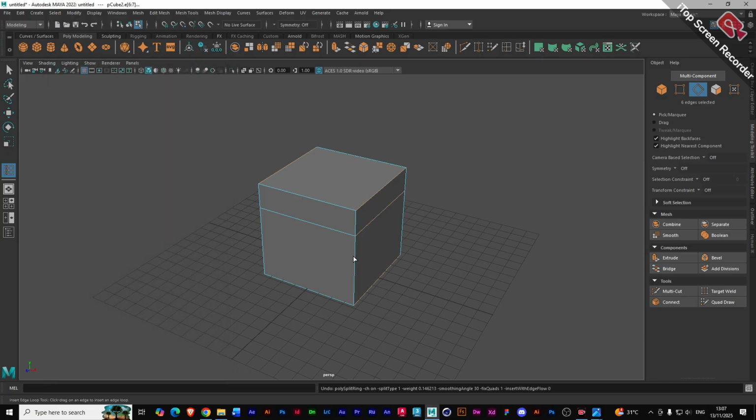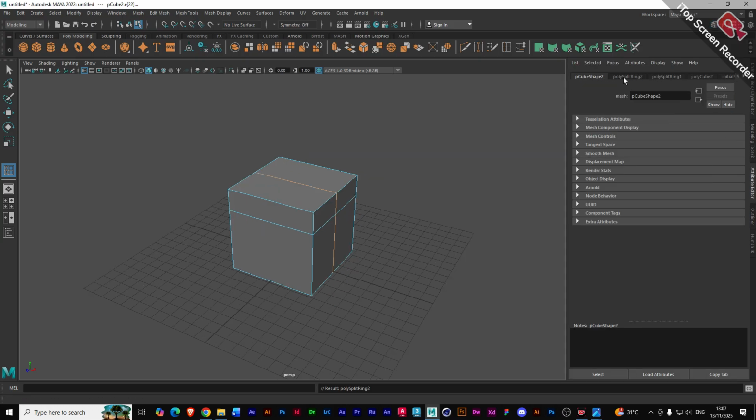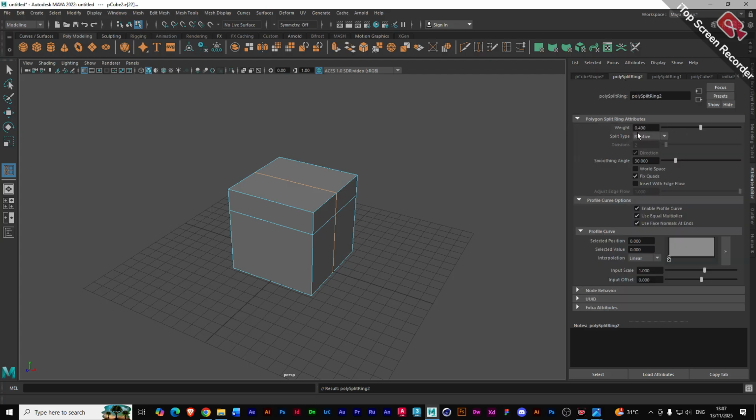When you create an edge flow, like now if I create one edge flow here, that's just one. In my attribute editor, I have this option under split type, poly split ring, split type is relative. If I wanted to make multiple edges at the same time, I'll change this relative to multi, and then I can determine how many edges I wanted to create.